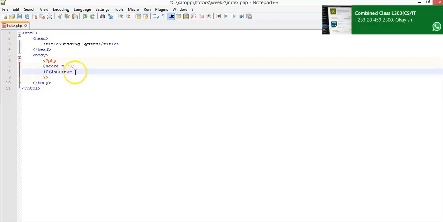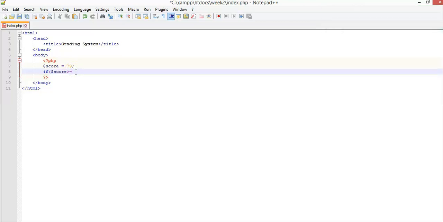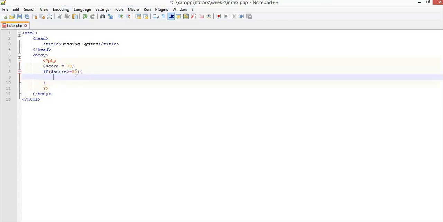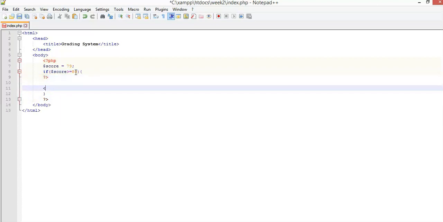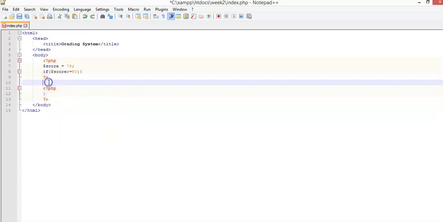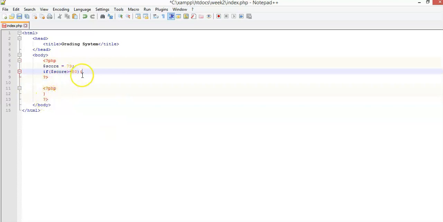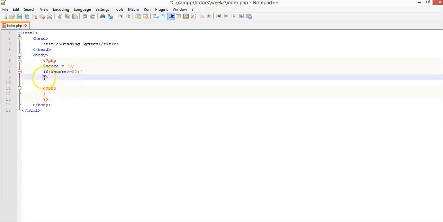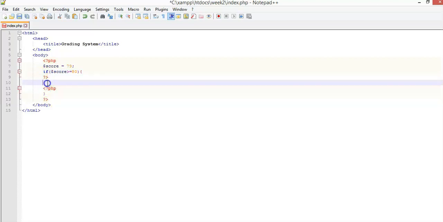Okay, so here we can close our PHP and start a new PHP here, so that we can write our HTML in between. Okay, so all these ones are PHP scripts. Now we need to close it, and we need to start a new PHP to continue, because maybe we want to write in our HTML this. So you can write p, then grade A. Of course, you can also write echo.